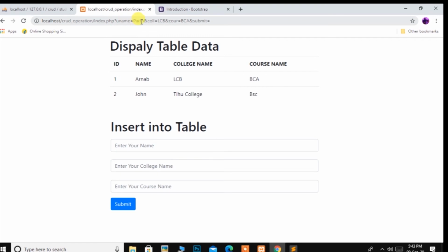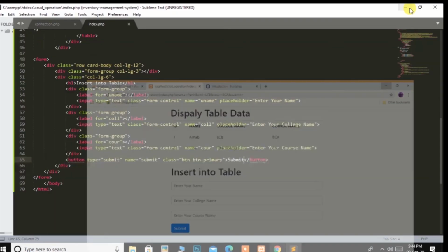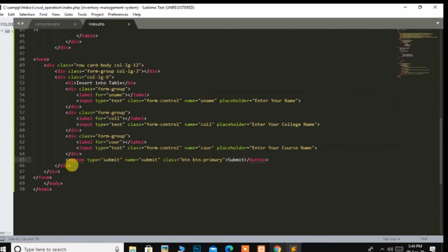Actually, we need to retrieve this value and send it to the database. Now write the PHP code to send the data to our database. After this form tag, we are writing our PHP code. Open a PHP tag and close the PHP tag.